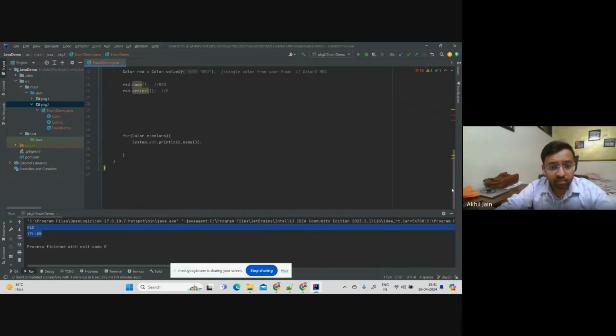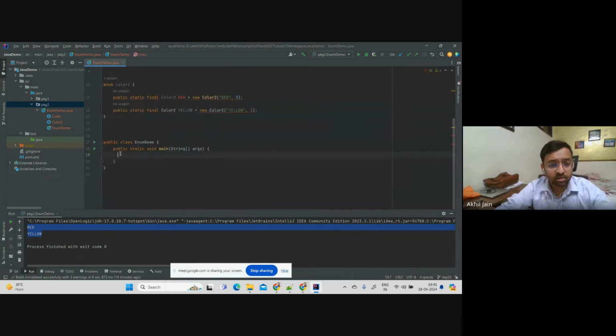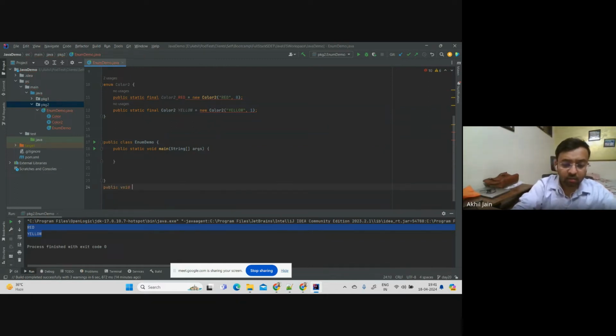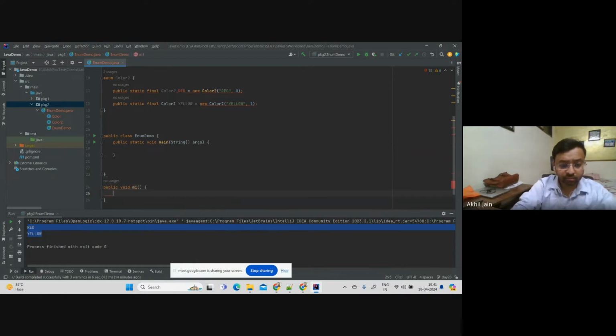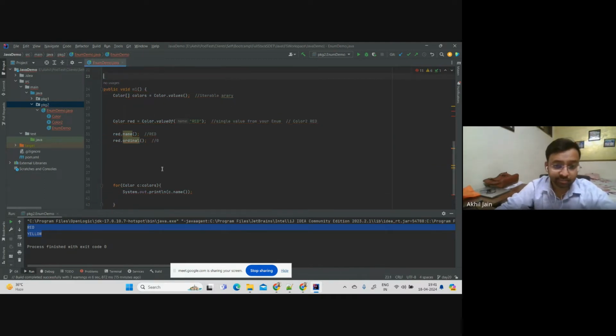Public class enum. Let me grab all this and place it somewhere else. So, I will say public void m1. Okay, what did I do wrong here? I did this wrong.